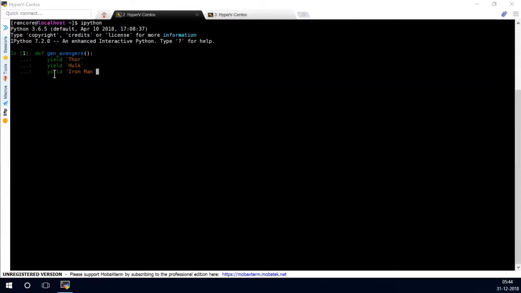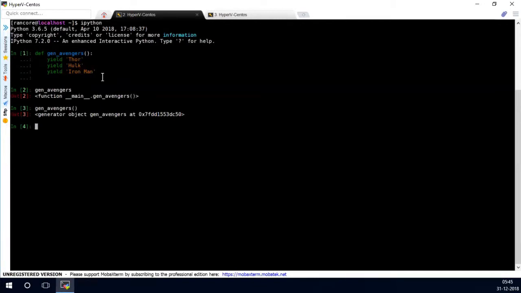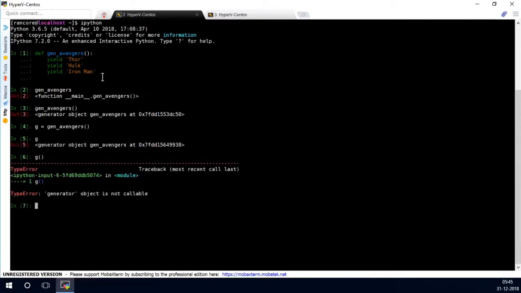So let us look at our first generator function, generator Avengers, and now let me press enter. Let us check what it actually is. If we just type generator Avengers, it shows it's a function, but when we call it, it is a generator object. Let us try to assign this generator Avengers call to object G. Now G is a generator object, and if we call G, it says it is not callable.